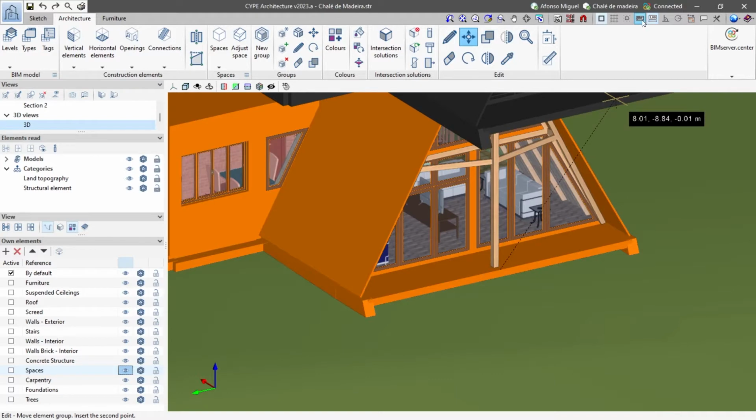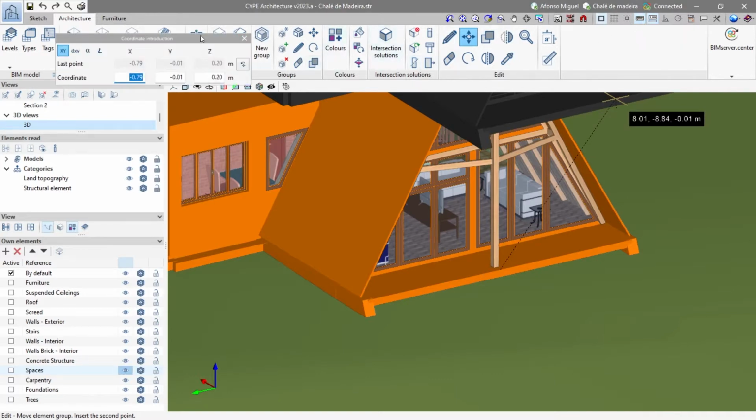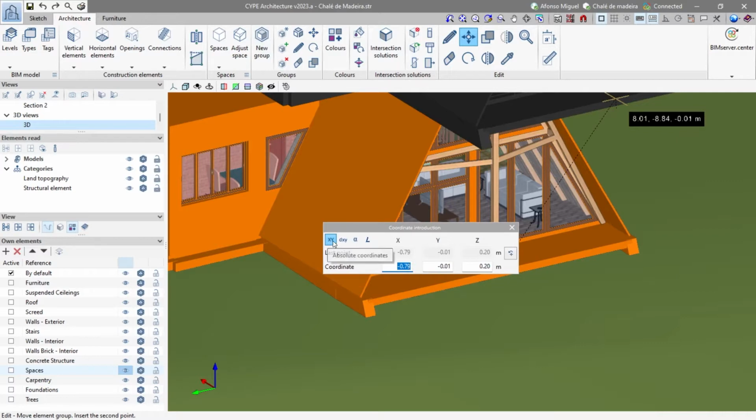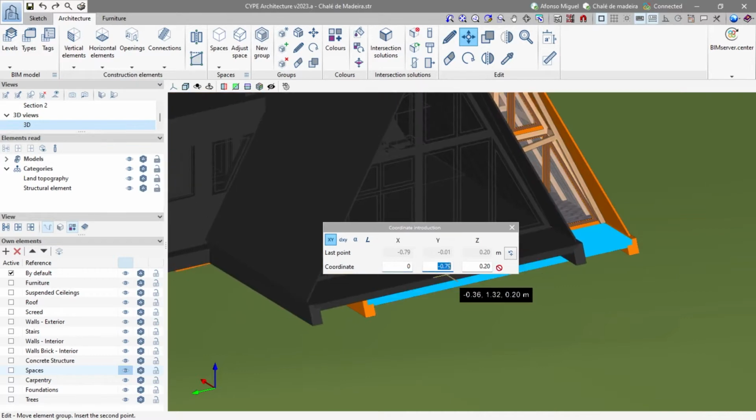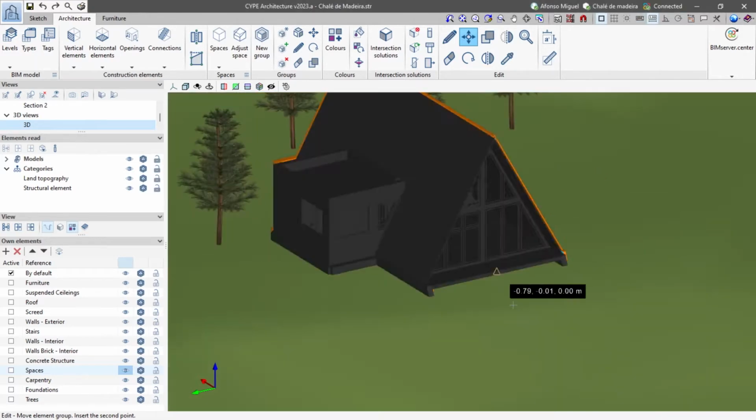And if you enable this button here, the coordinate introduction, you have this window. And in this window, using the absolute coordinates, you can add a 0 for X, 0 for Y, and 0 for Z. And pressing the enter button of your keyboard, everything is going to be displaced to this point. So with this option, you can be sure that everything is near the origin or at the origin of your project. So it's a good practice. Be sure that you have this situation before export. Okay, nice.